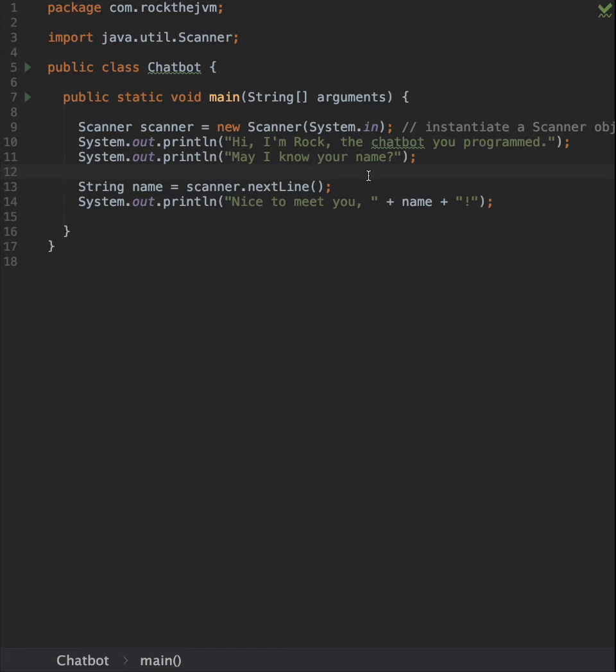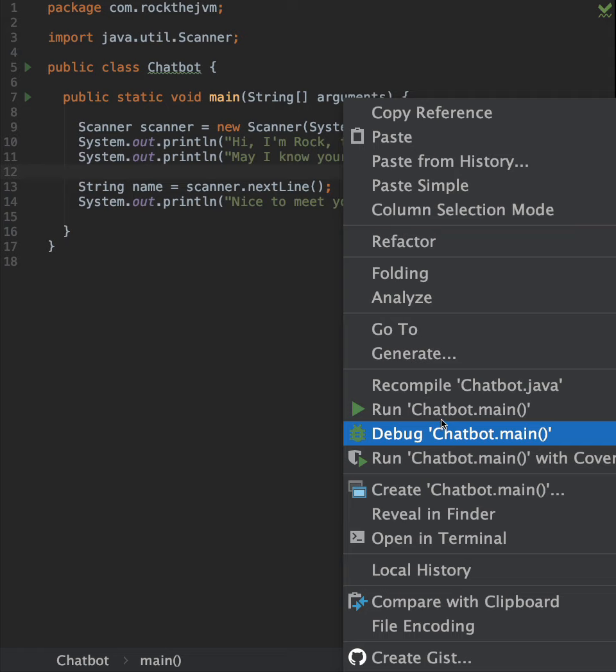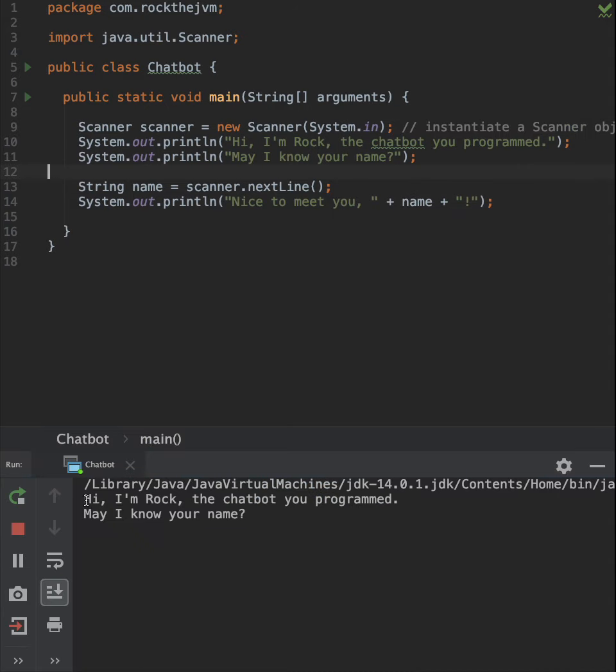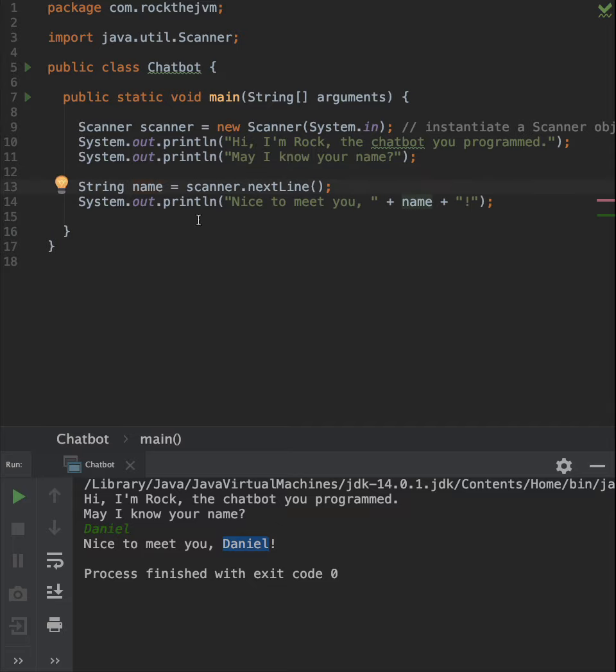So let me go ahead and run this application and see how it runs so far. I'm going to right click and run this. Good. So we have in the console, "Hi, I'm Rock, the chatbot you programmed. May I know your name?" And notice that the application has paused and is waiting for me to type something into the console. It hasn't stopped yet. So I'm going to say Daniel, and then hit enter. Now the chatbot says, "Nice to meet you, Daniel." All right, so our chatbot is able to fetch our name from the console.